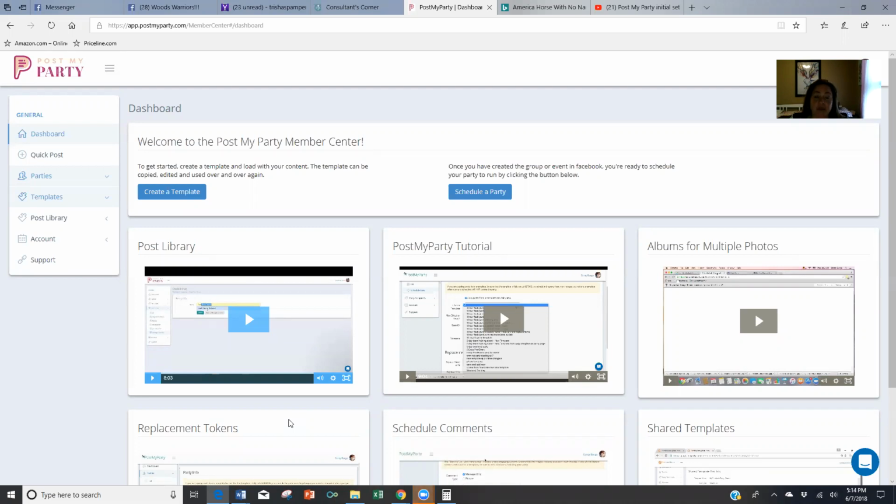I have shown you how to create the group. So now after you create your group, you will want to link it to your Post My Party template. And hopefully you guys have already used my video showing you how to convert the template into your own. And that way you're ready to go. So first thing you'll do is you'll sign in and you'll see your dashboard and everything. And you're going to click on Schedule a Party.